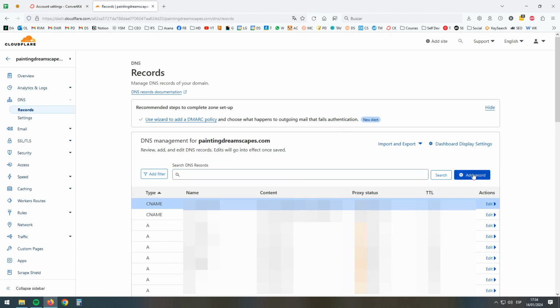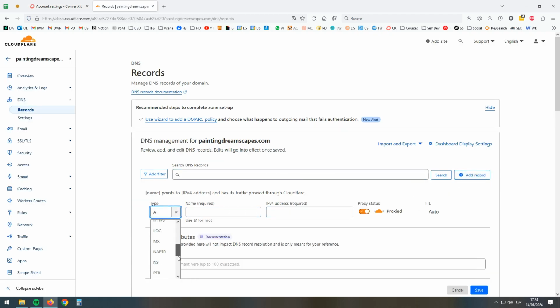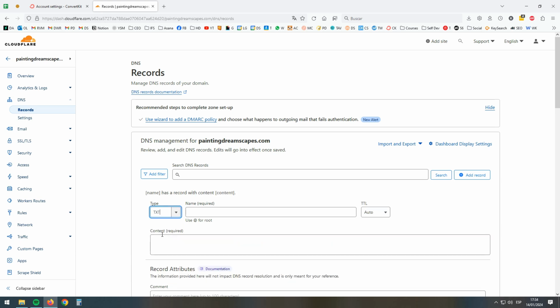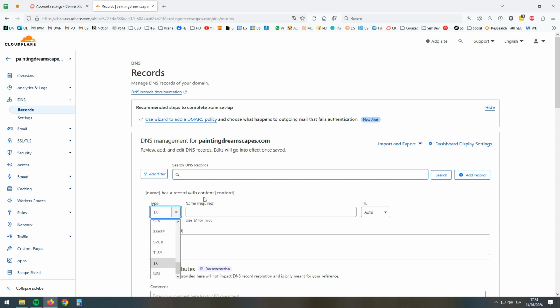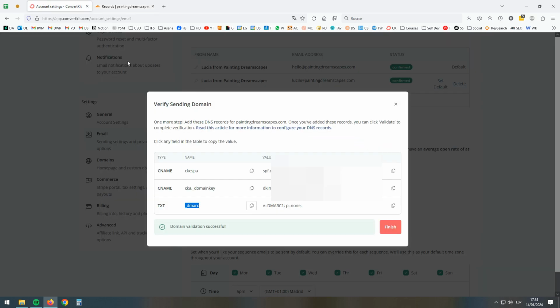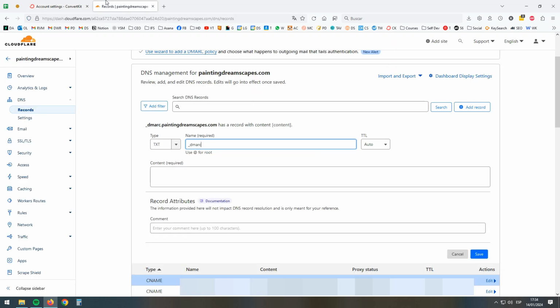So I'm going to come here, click add record, and select TXT, text. And now I'm going to copy this and paste it here. Same thing with the TTL, and then in the content I'm going to copy the policy. So ConvertKit basically explains this policy. This means that you have a DMARC policy that protects you a little bit against phishing and people spoofing you and your address and pretending to be you.